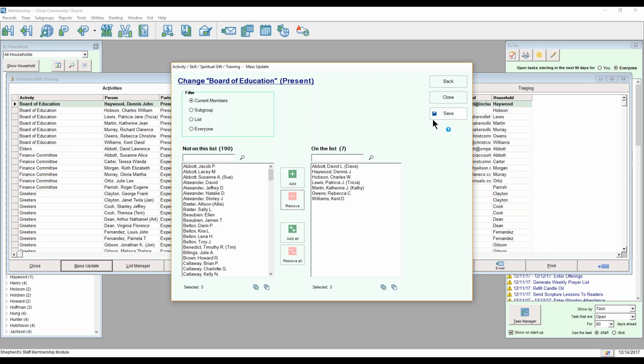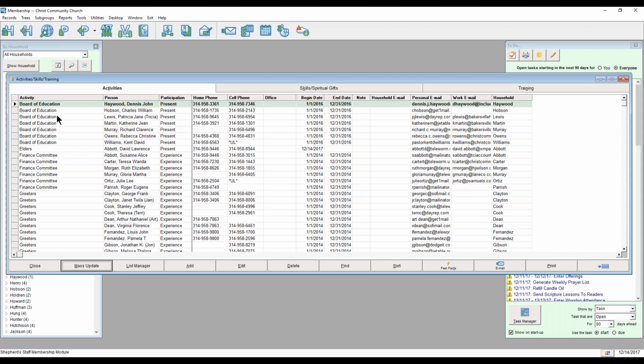Then at that point, I'll notice the floppy disk, so it needs to be saved, and then I'll click on Save. And then would you like to change another list? I'm going to say no. And then we can see that our Board of Education names have changed just a little bit there. And that's how you can go through and update those names.